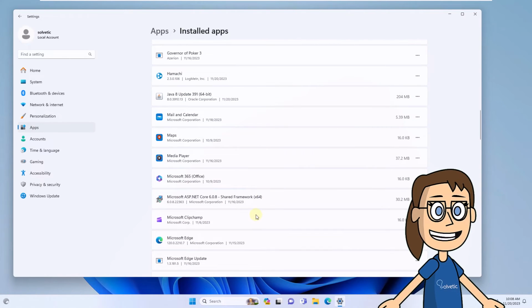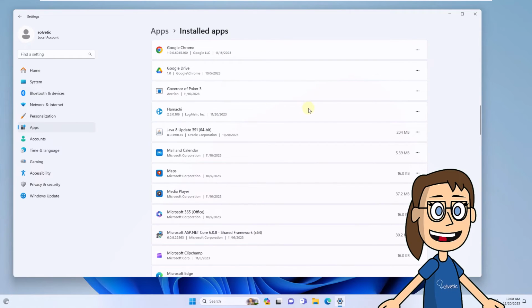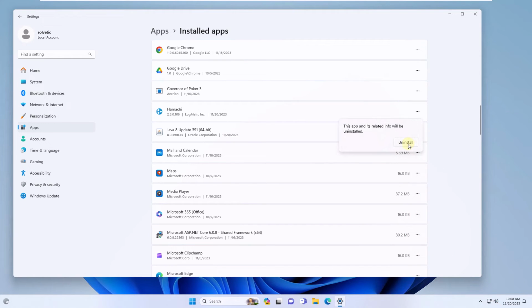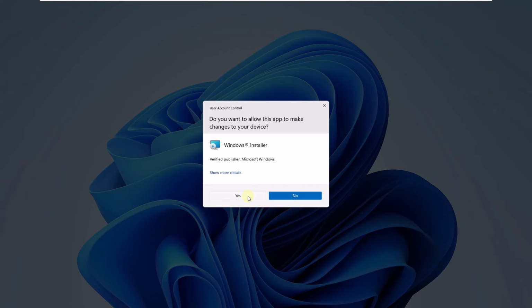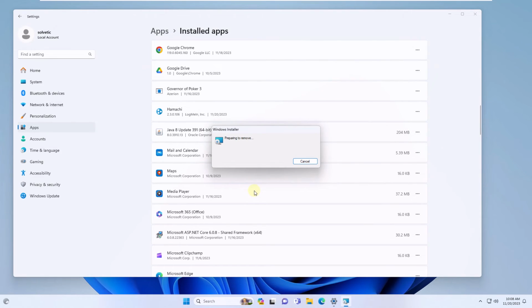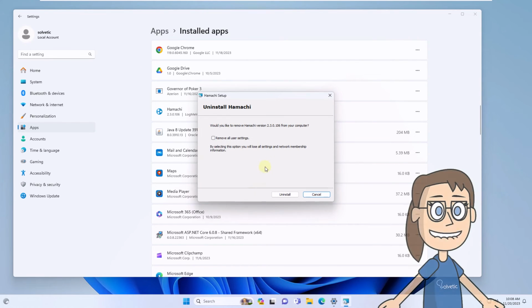Here, locate the VPN plugin called Hamachi, click on the 3 dots and click on Uninstall. You must confirm this and click on Yes to open the wizard. After that, follow the steps of the wizard to uninstall this utility.